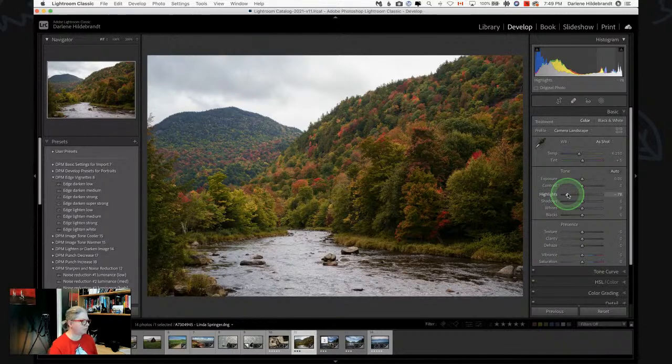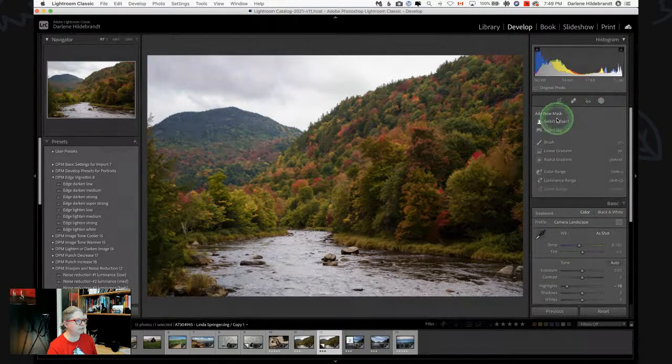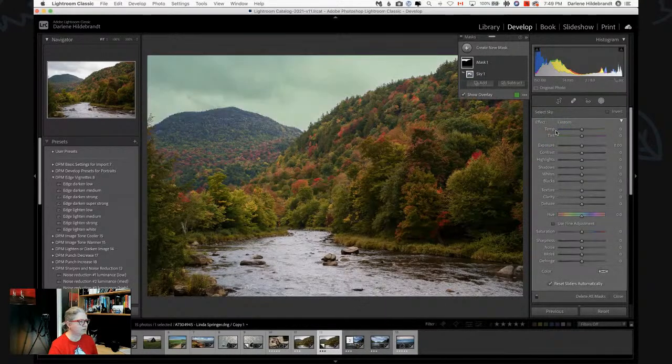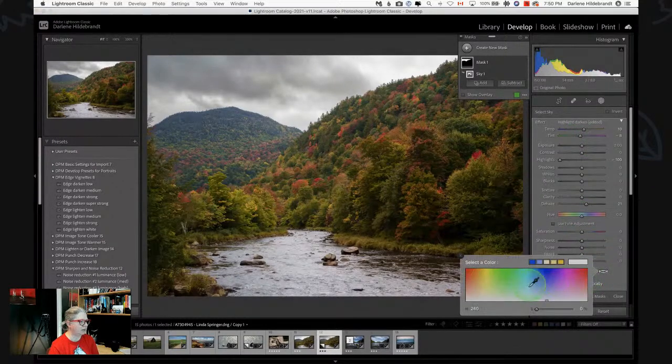Okay? So I'm going to make a duplicate of this one, and we're going to do select sky in Lightroom. Did a good job. And I'm going to bring the highlights down. I'm going to bring dehaze up. So that's actually not too bad, but it looks pretty magenta. So I'm going to make it a little bit warmer. And we could actually even add a color to it.